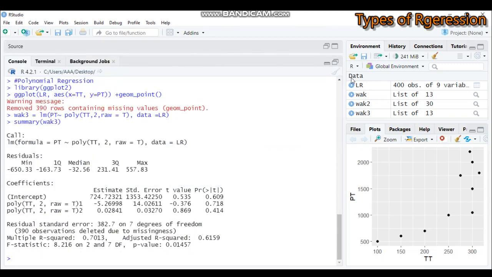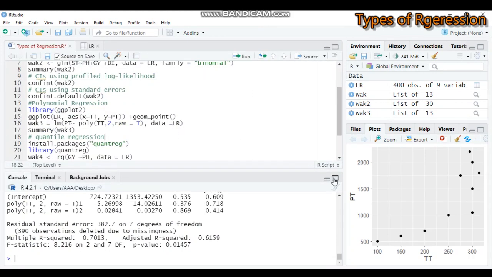Then the last regression type for this tutorial is quantile regression, and this quantile regression is the extension of linear regression, and we generally use it when our data contains outliers, when our data is highly skewed, and when our data contains heteroscedasticity. So if you face such types of problems, or if the assumption is violated for the three things, that means outliers, high skewness, and also heteroscedasticity, you have to use the quantile regression.